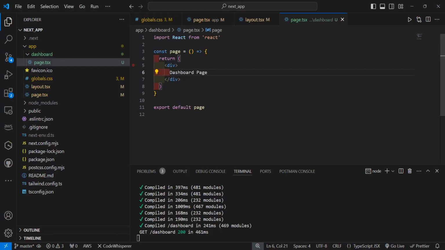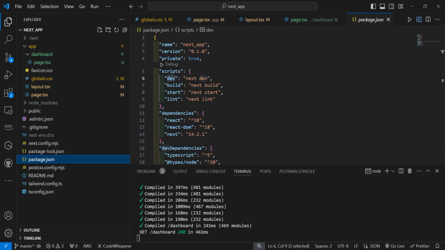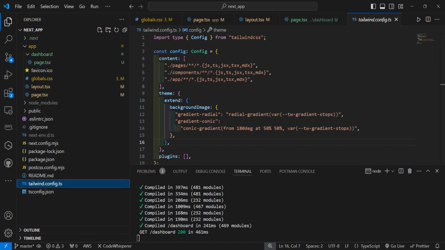Okay, I hope that you understand the project structure of Next.js. I have not explained all of the folders and files you can see here because we are not going to touch most of the files. The important files are package.json and the tailwind config, and in the future, if we need any kind of configuration in these different folders, we will touch it and we will learn.